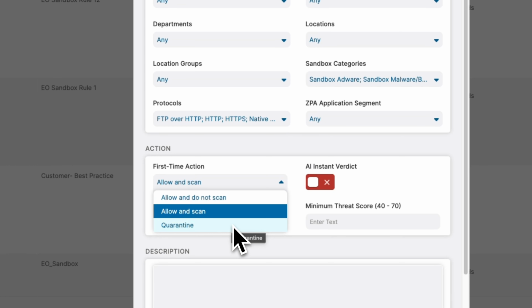Once the analysis is complete, the file will automatically begin downloading to the user's device if the outcome is benign. If the Sandbox analysis deems the file malicious, the user will receive a block notification and all future downloads for other users will be blocked as well. You can customize both the quarantine notification as well as the block notification within ZIA's end user notification configuration.